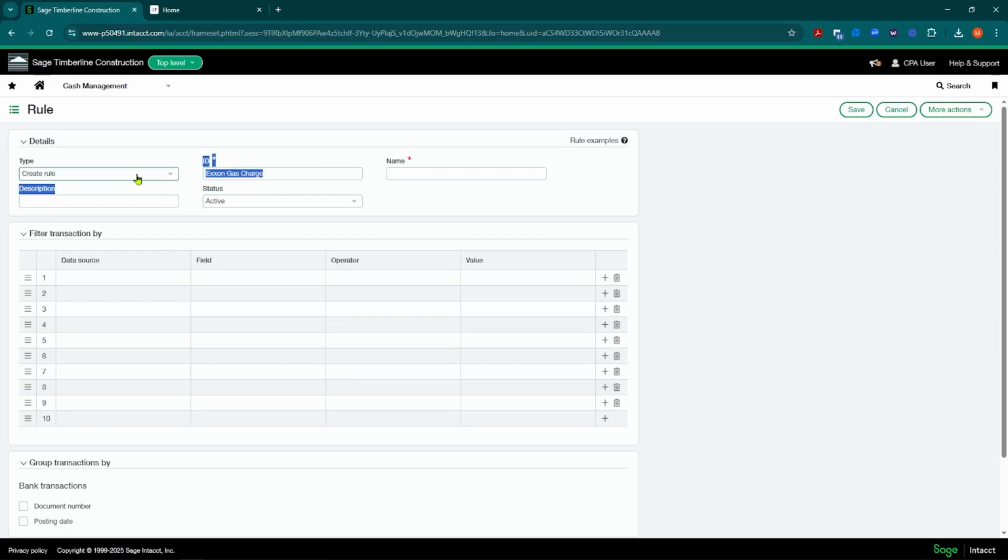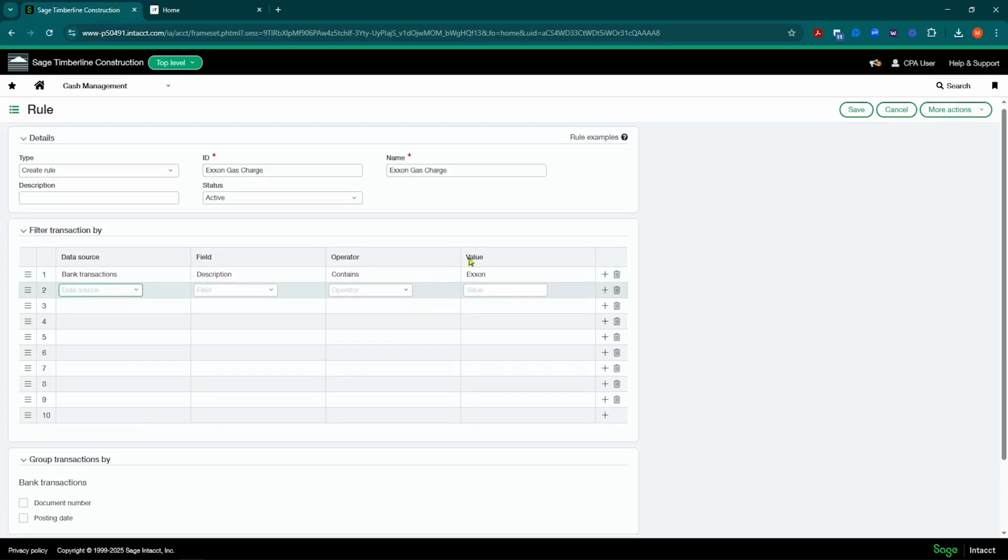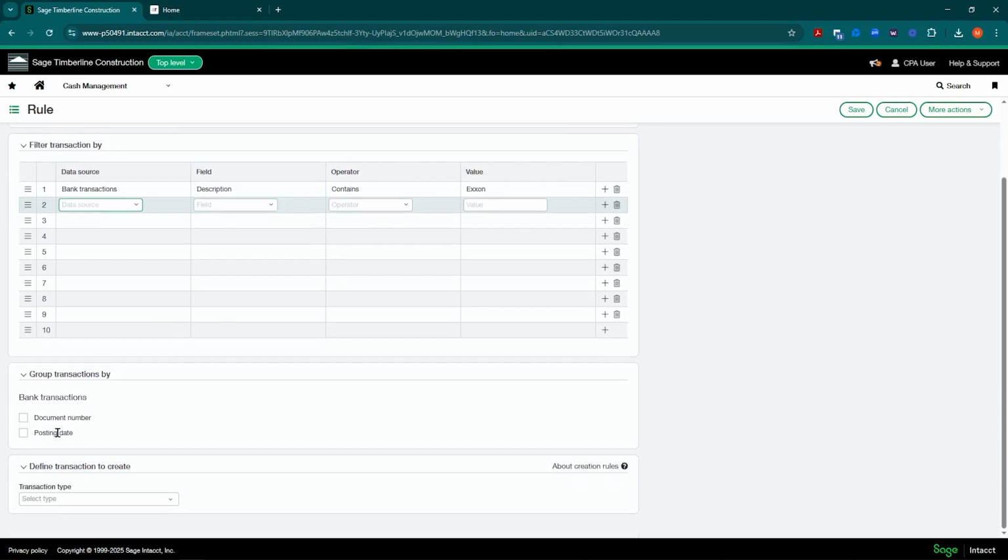Okay, and I'm going to call it the same thing for now. We won't get fancy here. And I'm going to say to only do this rule where bank transactions has a description on it that contains ExxonMobil or something like that. And when that happens, we want to come over to here and create what's called a credit card transaction.